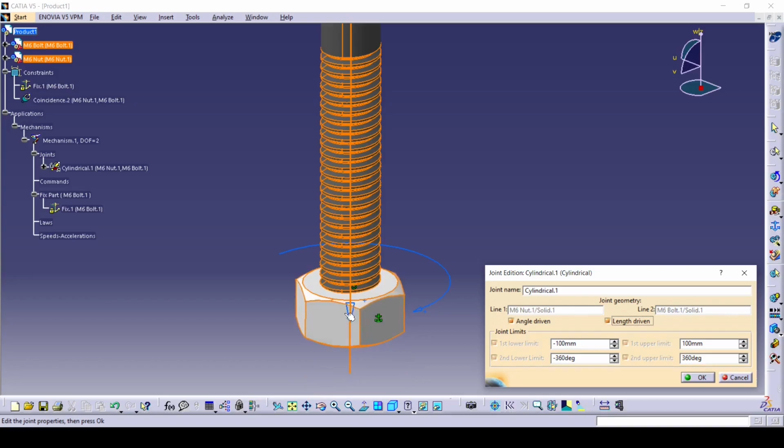Angle because I want to control its rotation, and length because I want to control translation on this axis. Now the first thing I want to change is I want to say that the bottom limit is going to be 0 and also 0 degrees, and upper limit is going to be 25 millimeters because I want my nut to travel 25 millimeters up to the upper section of the bolt.